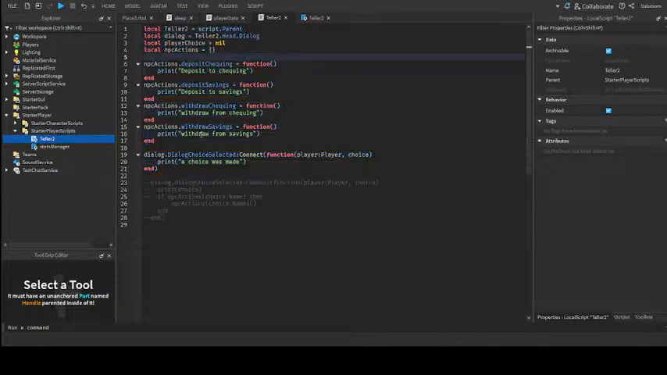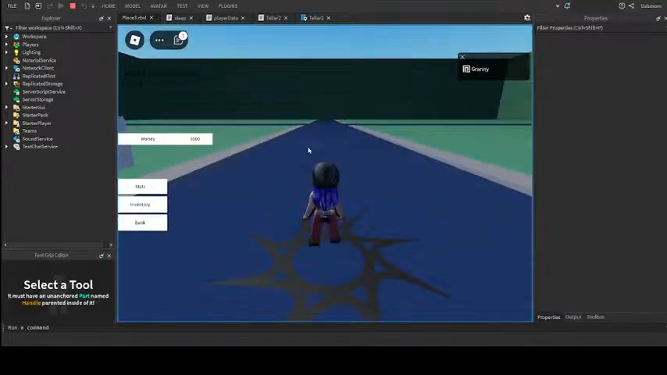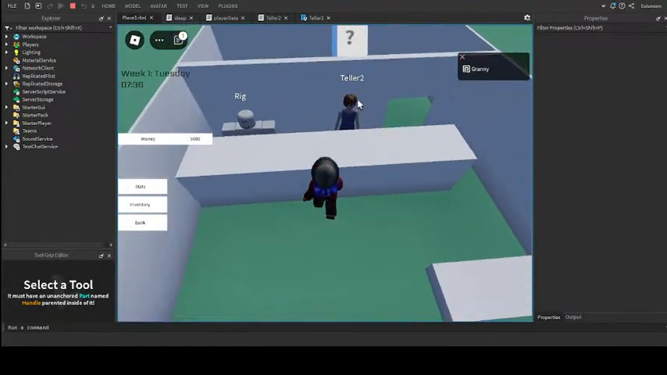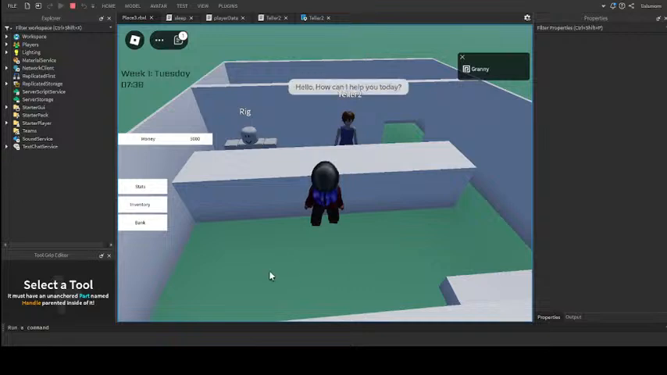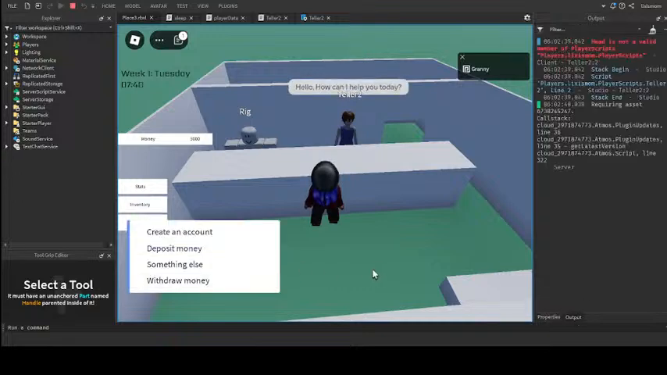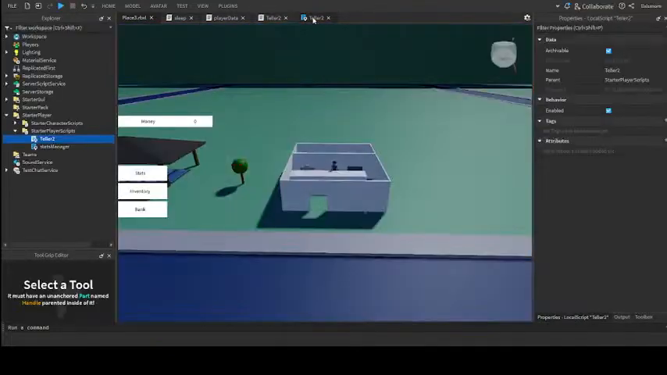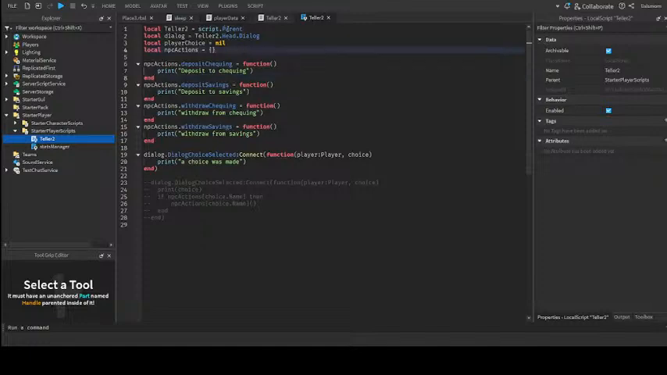I kept it here, but I'm also keeping it there too. And let's see whether or not we can finally figure out what options that we made. Go back to output to see head is not a valid member of. Oh, yeah. So since we changed the location, we also have to change this. So the teller is in the workspace, and their name is teller 2. All right. So there we go.